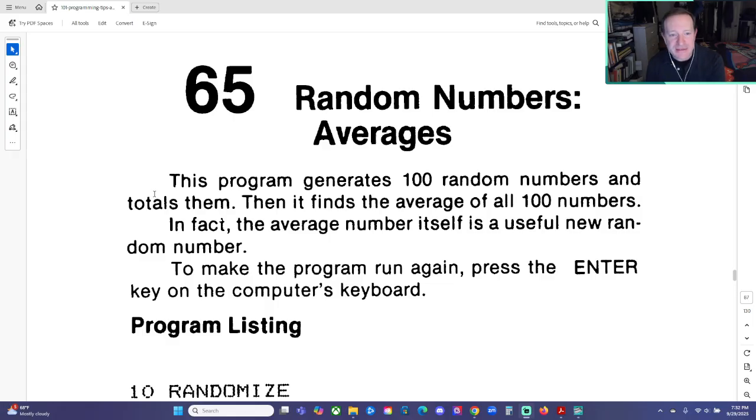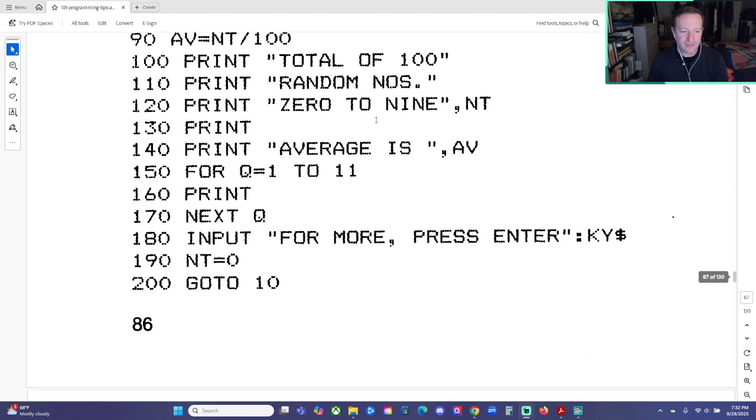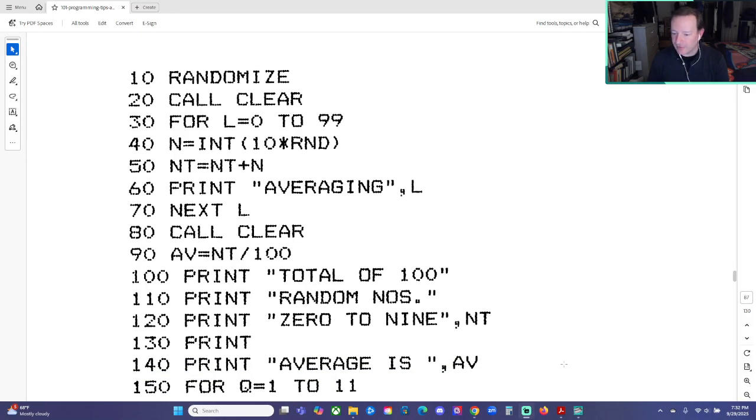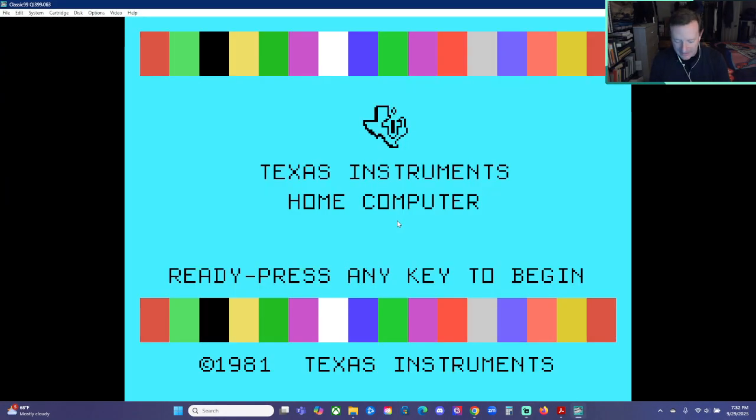Okay, program number 65, Random Numbers Averages. This program generates 100 random numbers and totals them. Then it finds the average of all 100 numbers. In fact, the average number itself is a useful new random number. To make the program run again, press the Enter key on the computer's keyboard. Okay, this is a fairly short program. Can't quite fit it on one screen, but let's get into TI Basic in Classic 99.